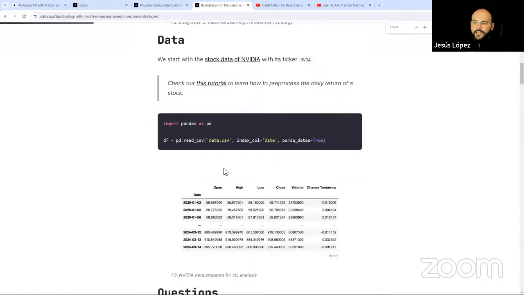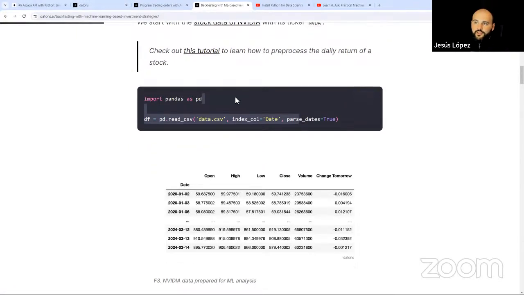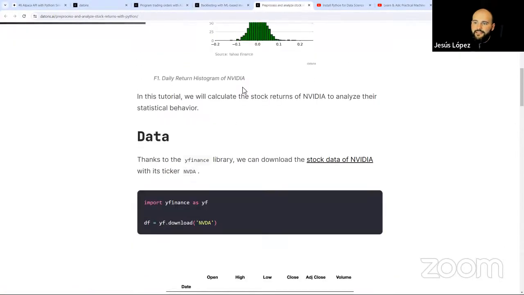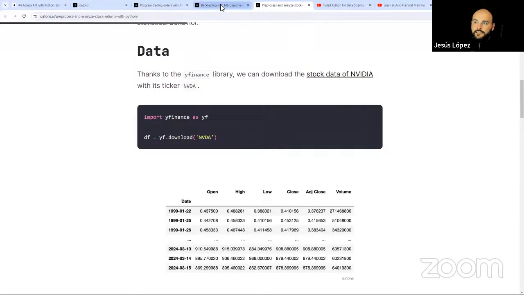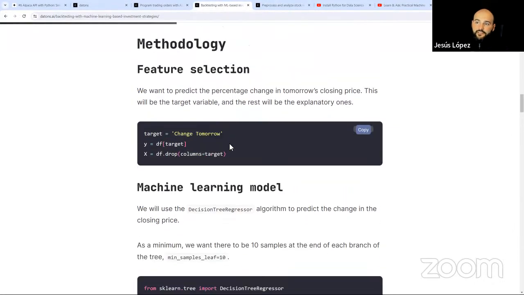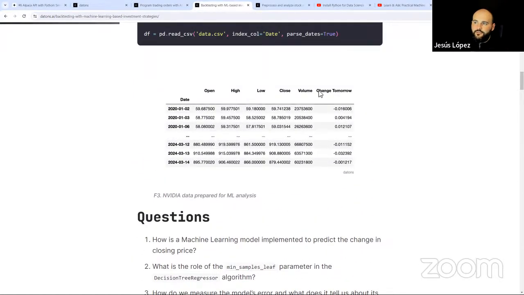We start with a data set. You can check this tutorial to learn how to pre-process stock market data, as you can see here, with a practical example on NVIDIA. Once we have the data, we start with selecting the features, which is the variable that you want to predict tomorrow. This is change tomorrow. And the rest of the variables will be considered as the explanatory variables. You can check this data set, change tomorrow will be the target, and the rest explanatory.